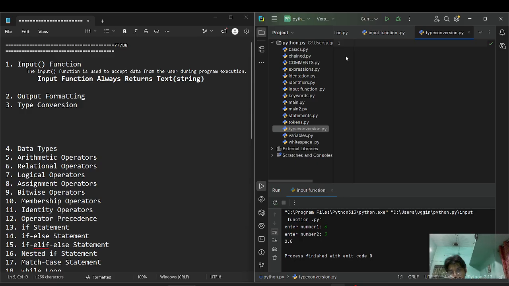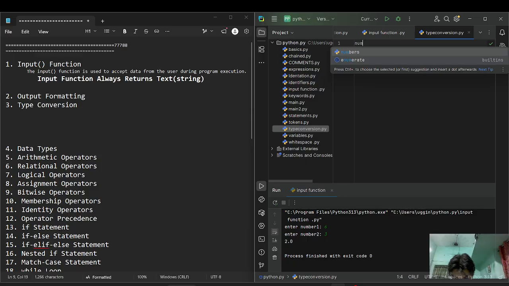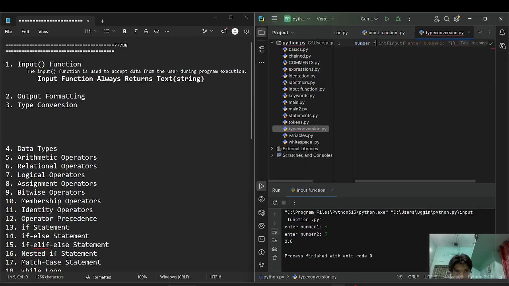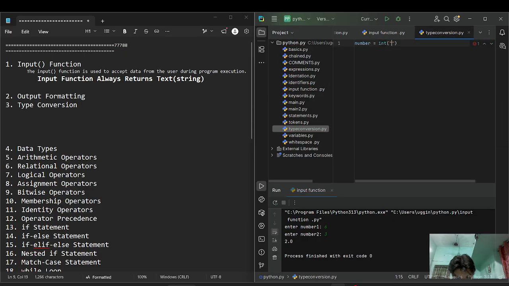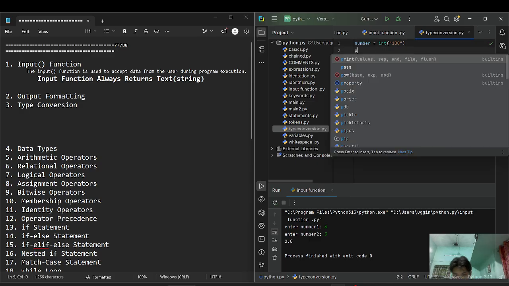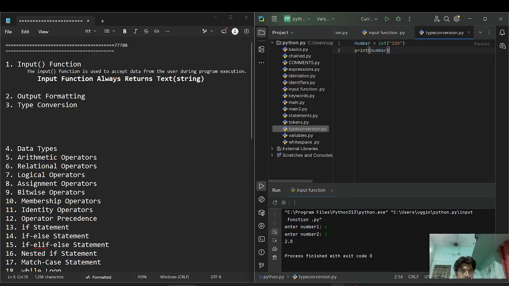Understanding the int function with one example. Suppose x is equal to int of "100". Let's print this. The answer is right. So let us understand this program carefully.